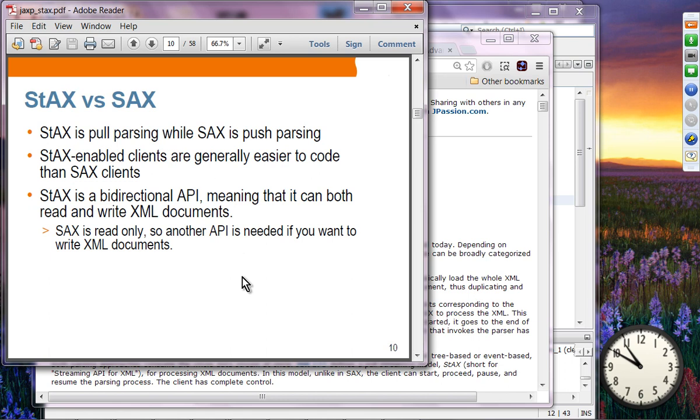So let's compare StAX against SAX. StAX is pull parsing, while SAX is push parsing. StAX-enabled clients are generally easier to code than SAX clients. One advantage we already talked about is filtering. StAX is a bidirectional API, meaning it can both read and write XML documents, unlike SAX. SAX is read-only, so another API is needed to write XML documents. SAX does not support writing, while StAX does.